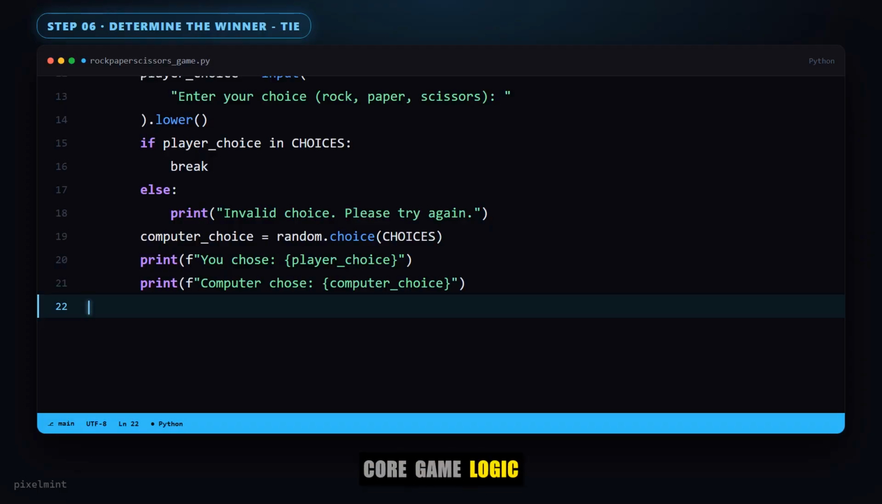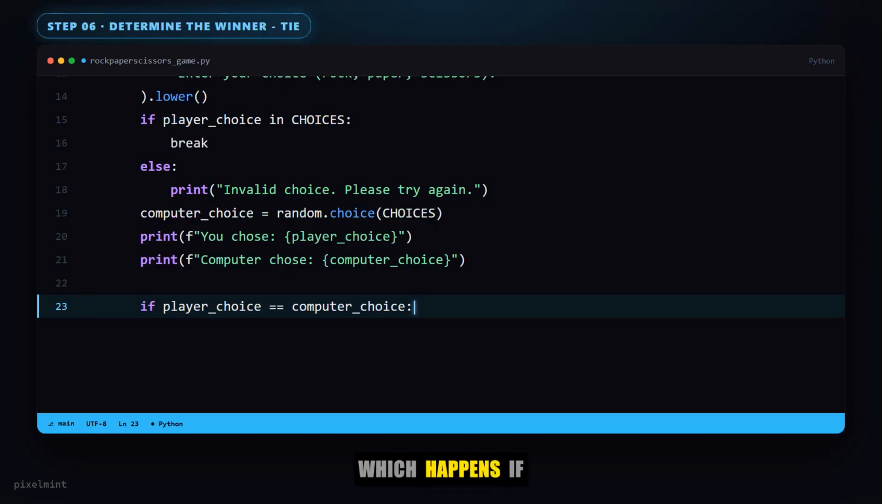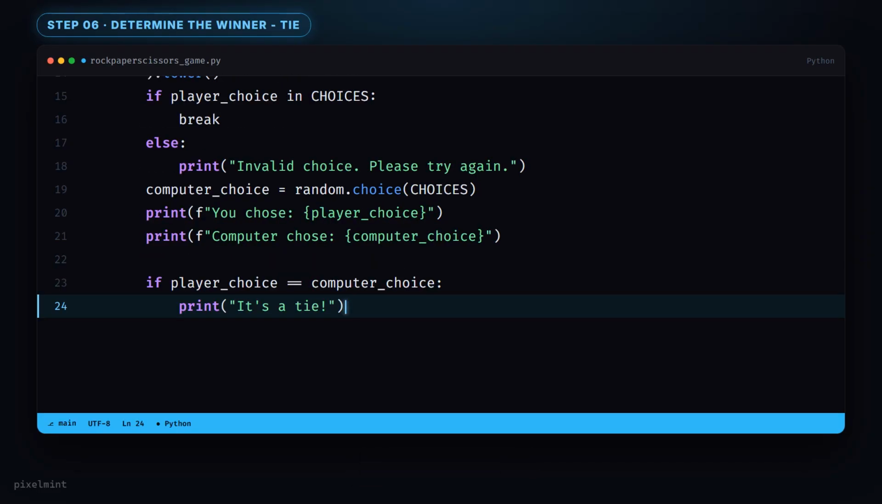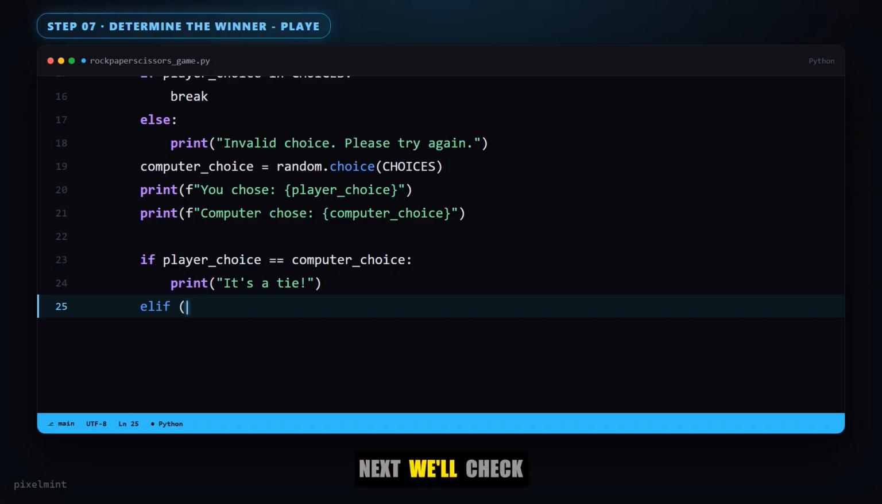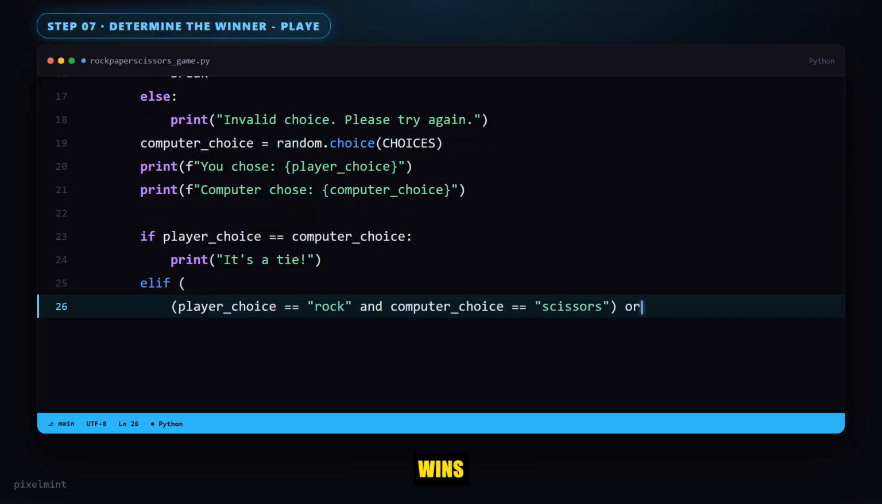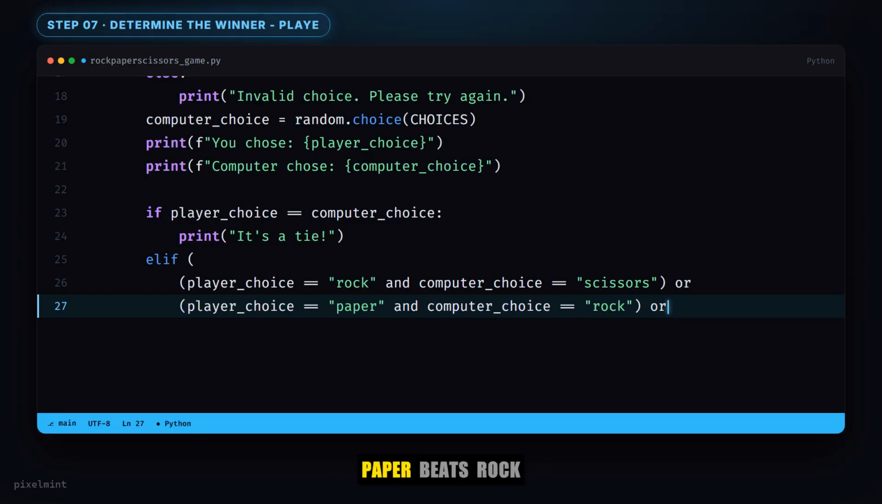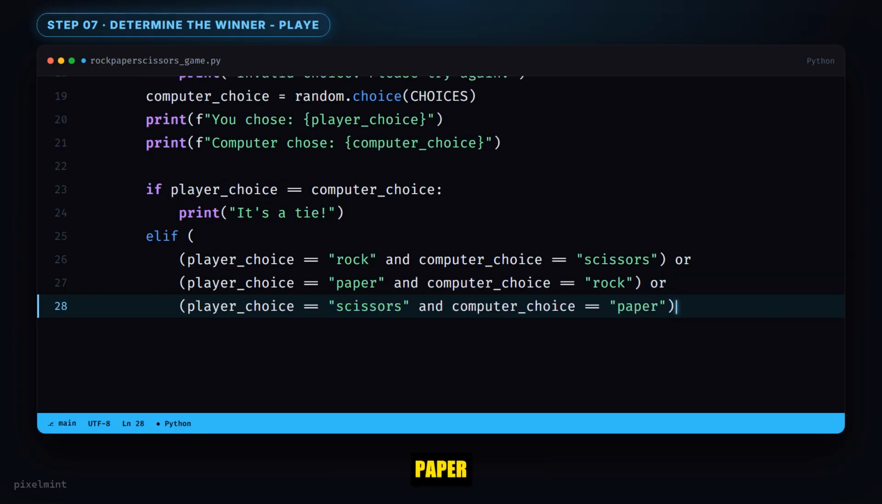Now for the core game logic, determining the winner. The simplest case is a tie, which happens if both the player and the computer chose the exact same move. We'll use an if statement to check for this condition. Next, we'll check all the conditions where the player wins. Rock beats scissors, paper beats rock, and scissors beats paper.